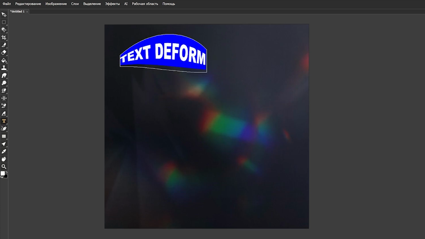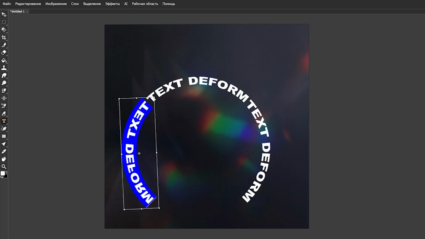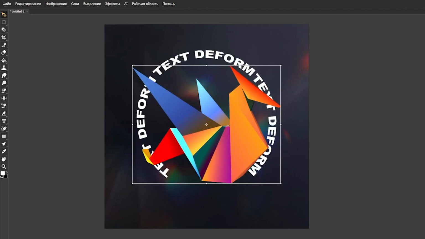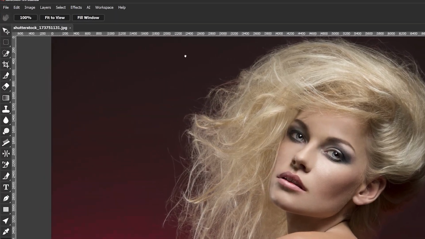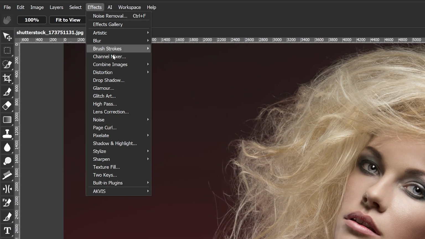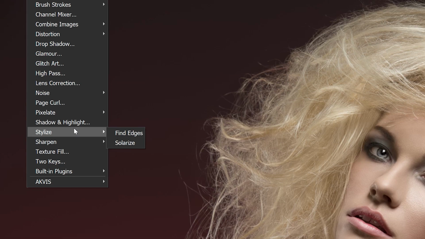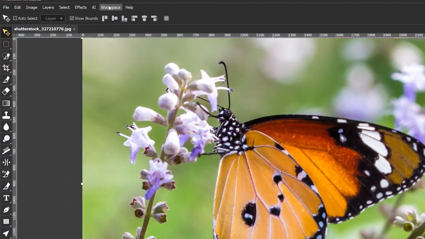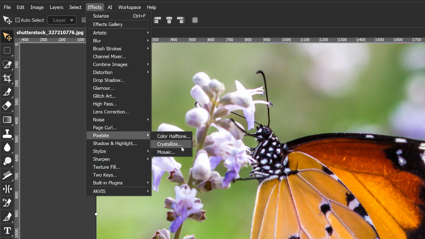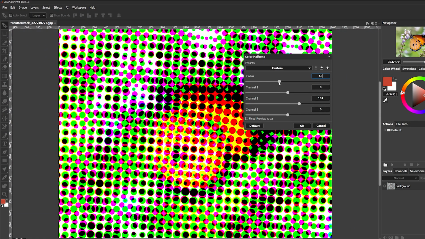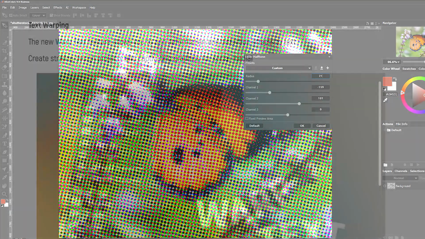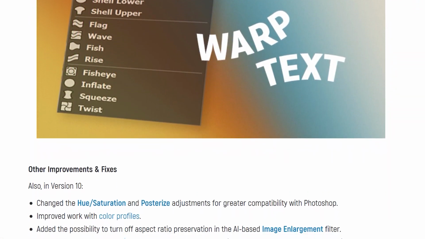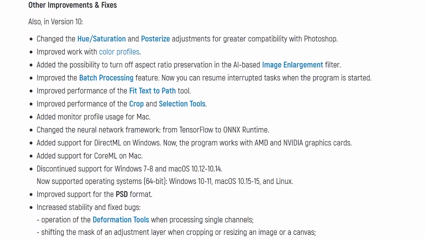A new text warping feature allows you to add distortion effects to the text. Great for your designs. The update includes a new group of effects, Stylize, with defined edges and Solarize filters. The Pixelate group also has the new color halftones effect. These and many other improvements are waiting for you in the new version of the program.